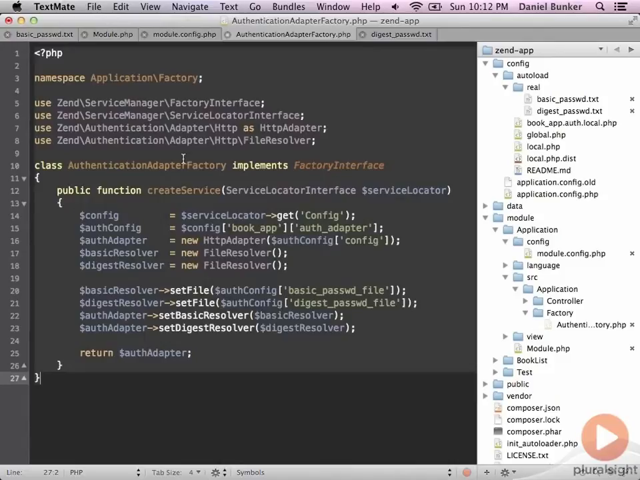This factory tells the service manager how to create our authentication adapter, and pretty much the interesting information that you'll want to keep and look at is where we set up the basic and the digest password files and use that for our basic resolver and our digest resolver. Then we ultimately return our authentication adapter, and the service manager utilizes that.